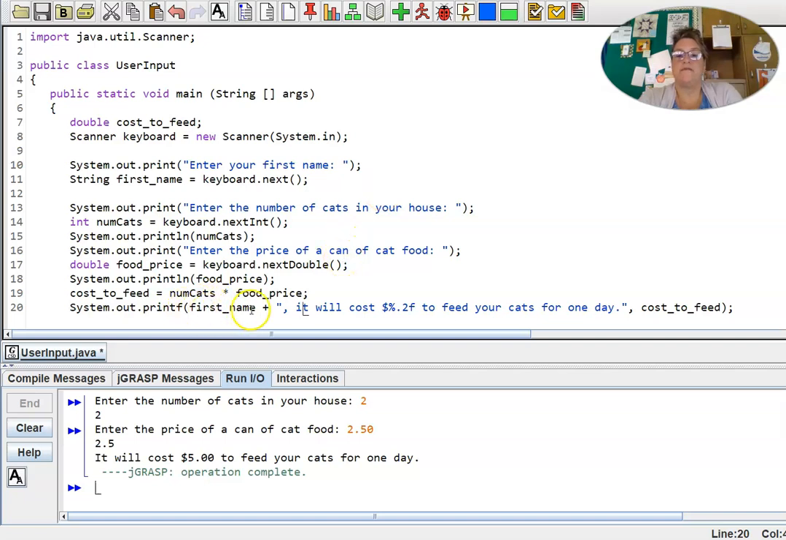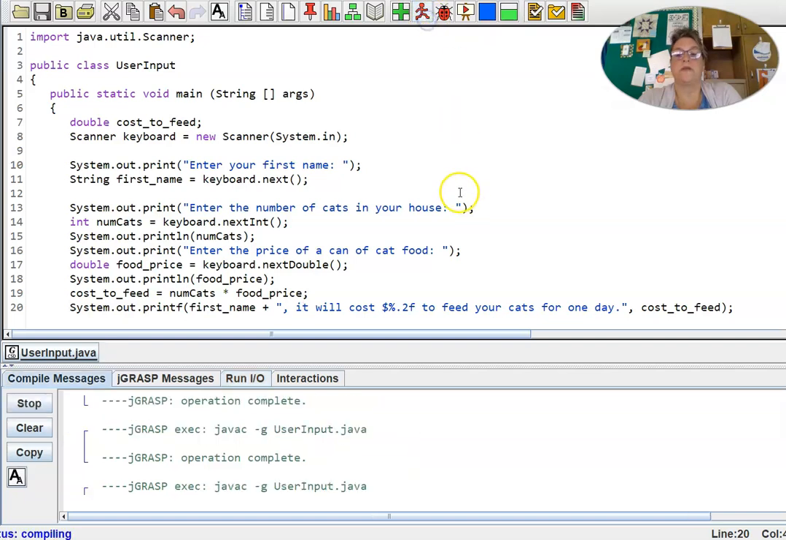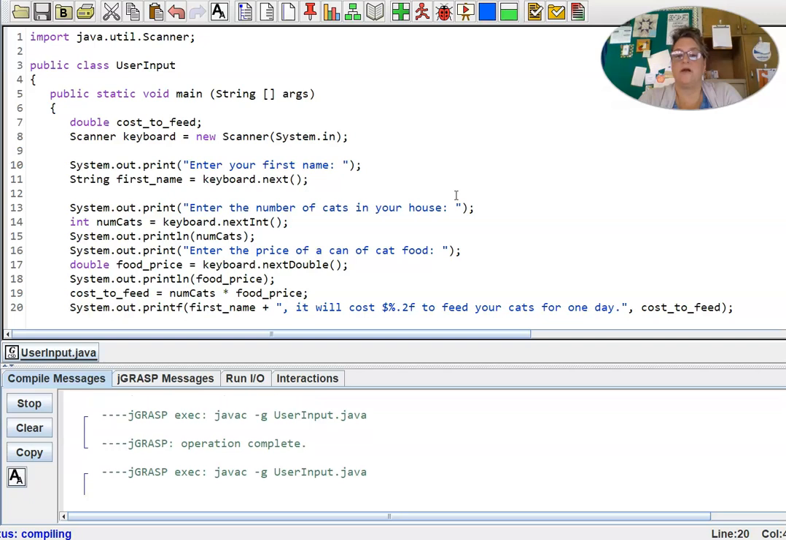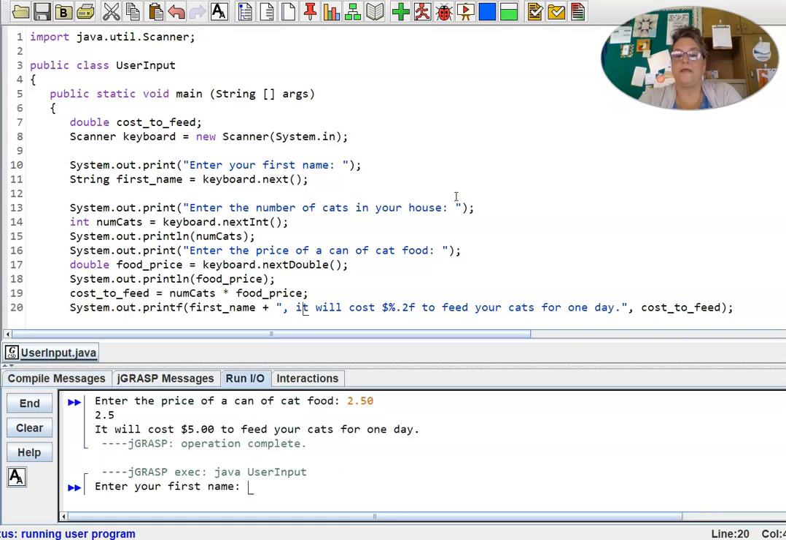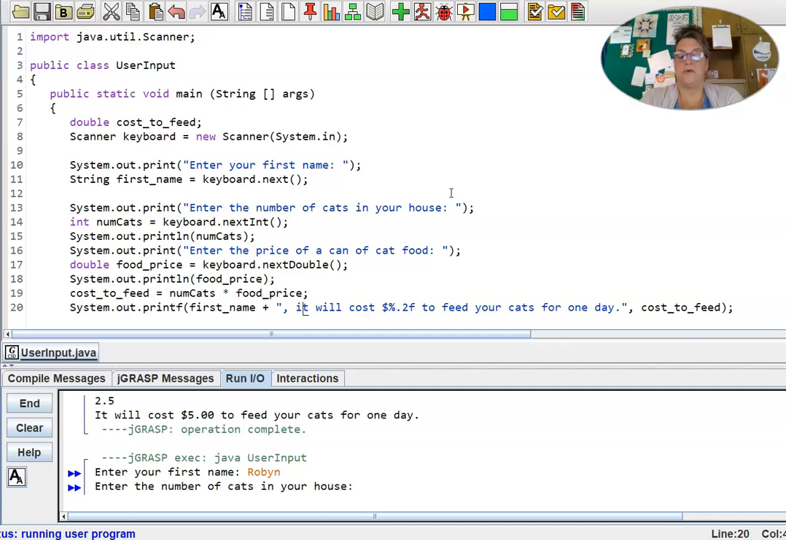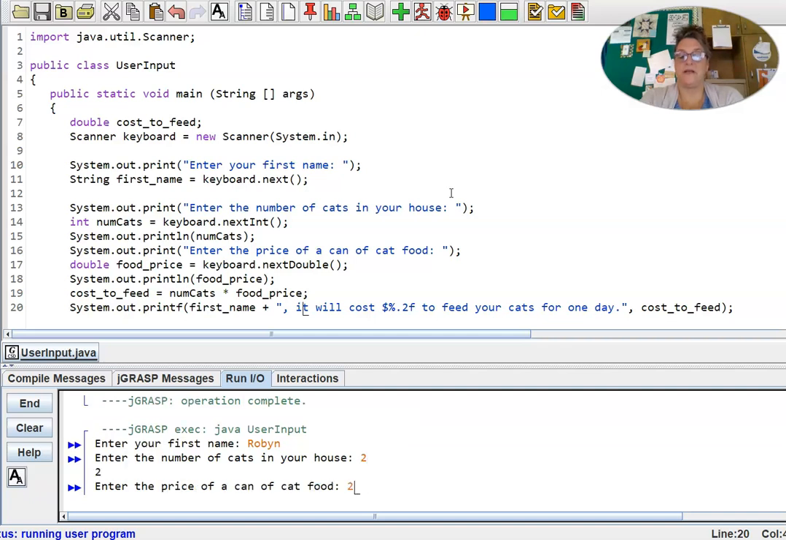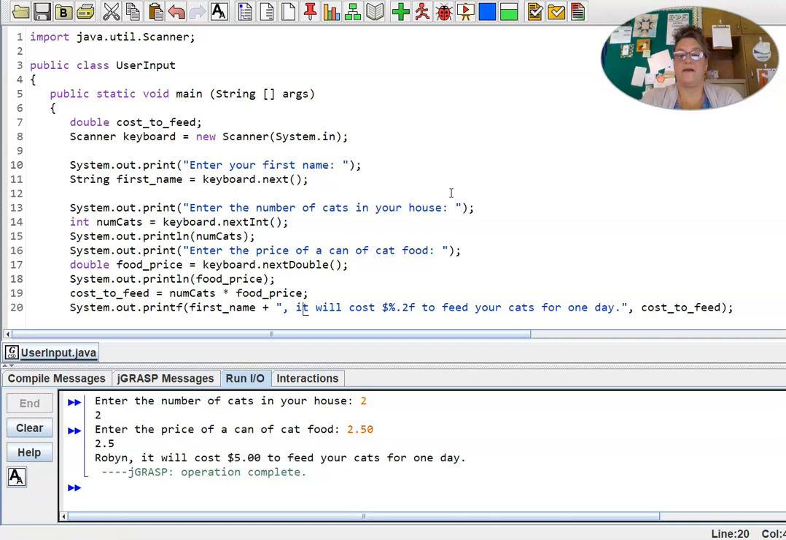So we should have the first name and then the rest of our output. So we'll go ahead and run. Okay, so now we're going to enter first name, and then number of cats in your house, price of cat food, and here we see Robin, it will cost $5 to feed your cats for one day. So we've captured a string, an int, and a double so far.